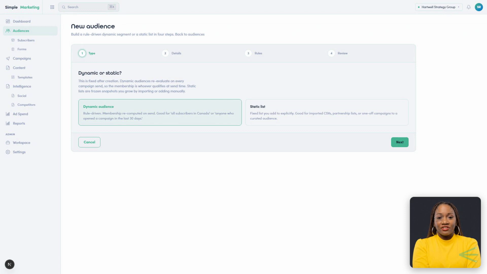The size preview at the top shows you how many subscribers match. If the count looks reasonable, you're set. If it's 0, your filters are too tight. If it's everyone, your filters are too loose. Adjust until the preview shows a meaningful audience size, then save.